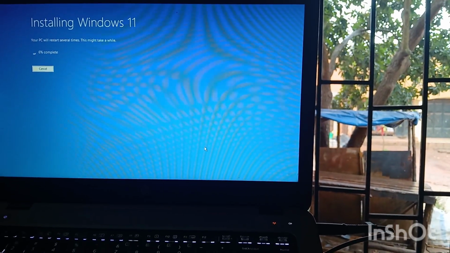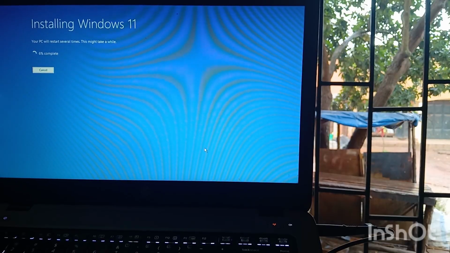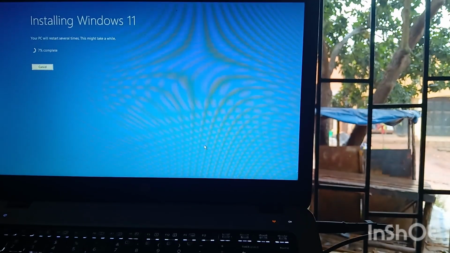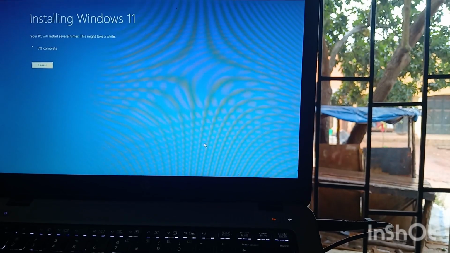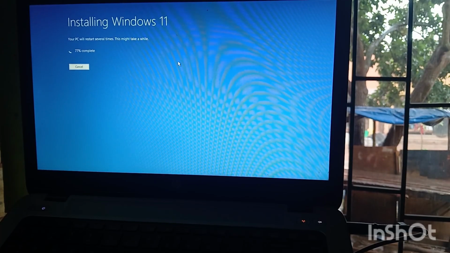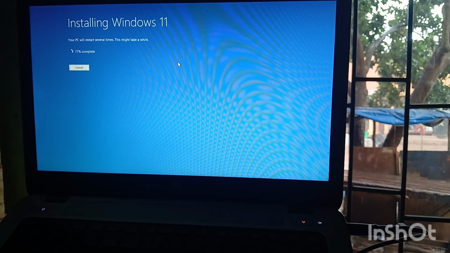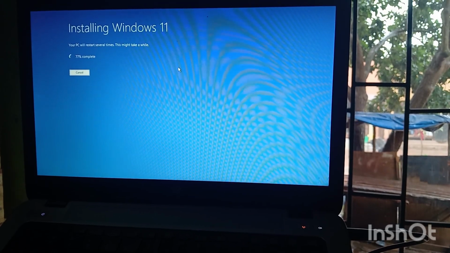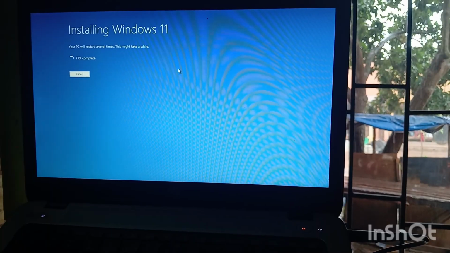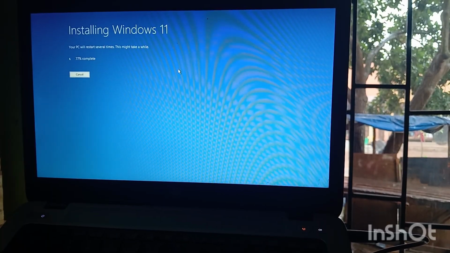Remember, for those who don't know, to have a bootable USB drive, you need to install the Rufus software onto your computer. Then you get to create yourself a bootable USB drive of Windows 11. So once that is set, now you are ready to go to install Windows onto your computer.